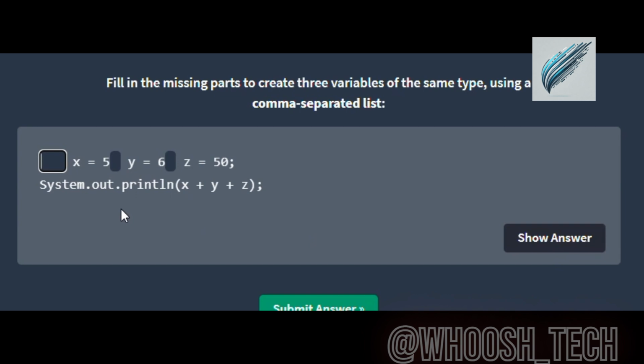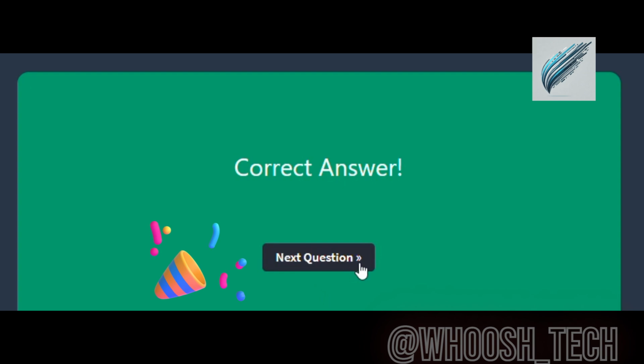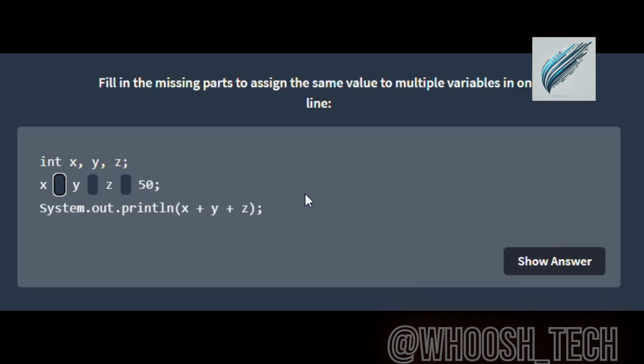Fill in the missing part to create three variables of the same type using a comma separated list, for which we will be doing int values. We'll separate it with comma. Submit it. On to the next question. Fill in the missing part to assign the same values to multiple variables in one line. Okay, we need to assign it, for which we use the equals operator.